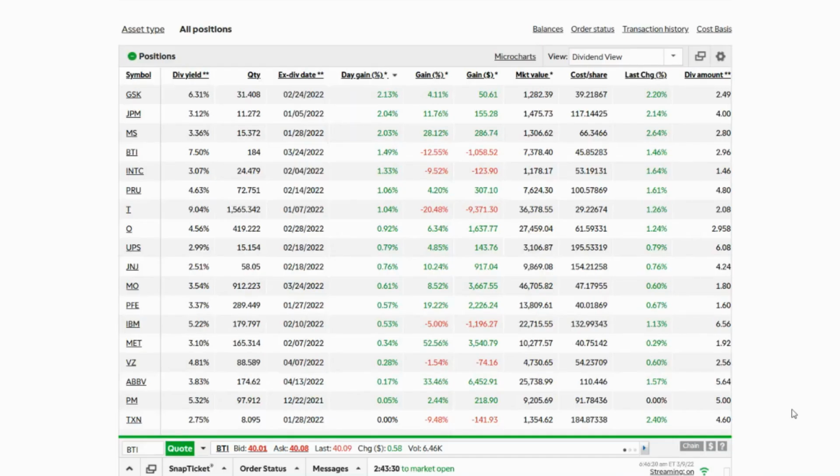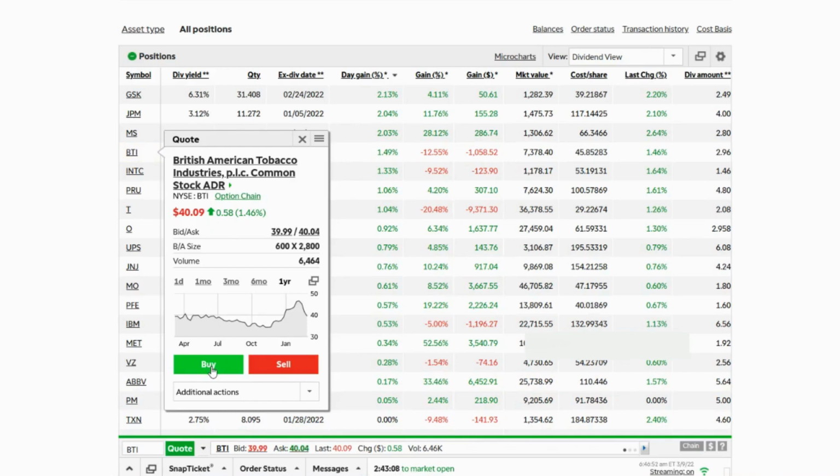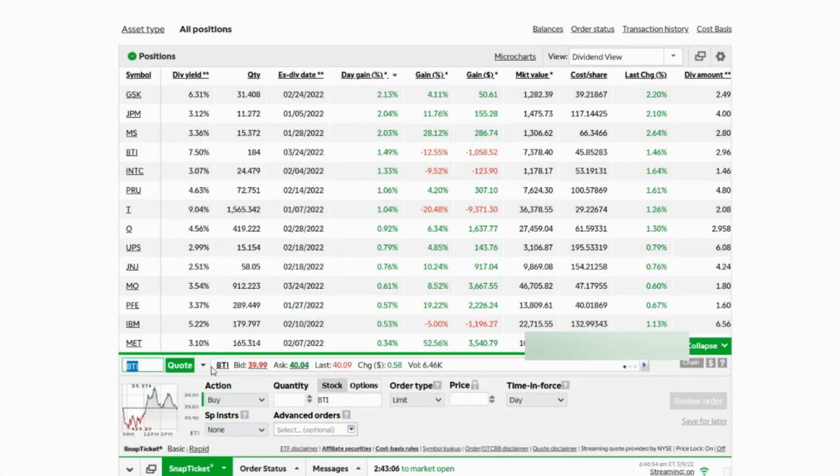Now I'm also going to buy a couple of things in my TD Ameritrade account, and this is how I do it there. The first one I'm looking to make is to add to BTI. All you have to do is hover over the ticker symbol, and then you can go down to this buy button here. Once you hit buy, you see the pop-up come up at the bottom. Unfortunately, it doesn't have that nice little calculator like Fidelity does, so you have to know how many you want to buy.